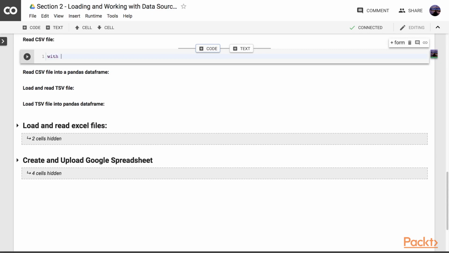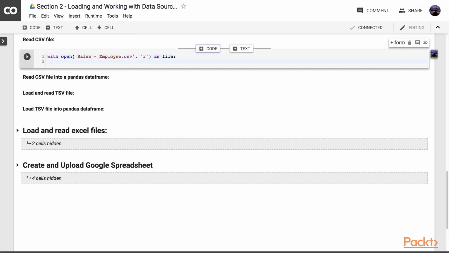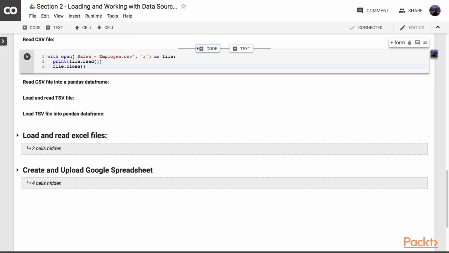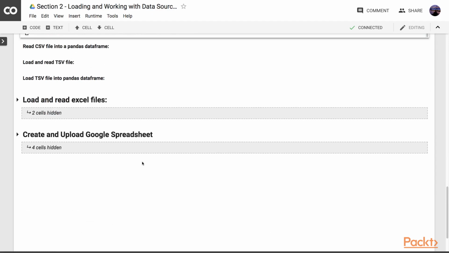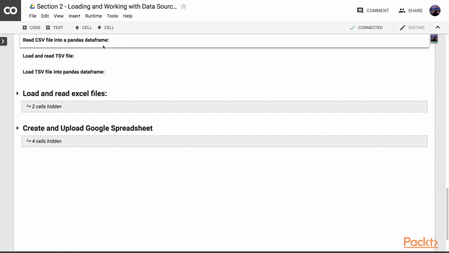So with open, I'm going to call sales-employee.csv. In this case, we're just going to read it and call the object file. As you might have noticed, the read method is formatted, but still hard to follow since the columns are a bit shifted.